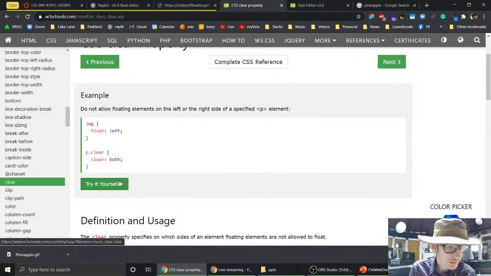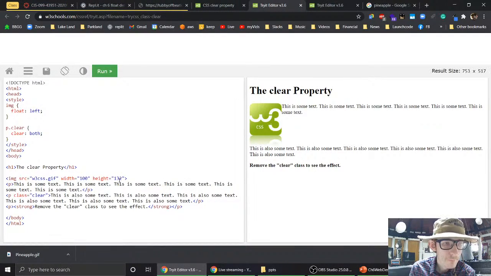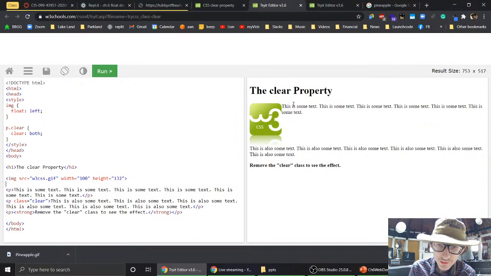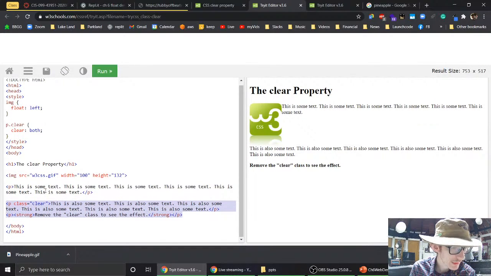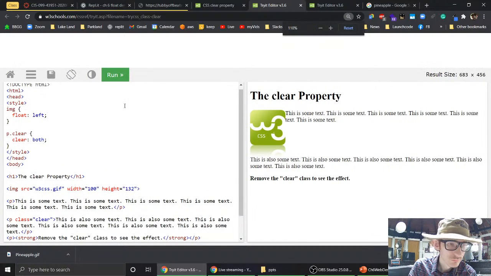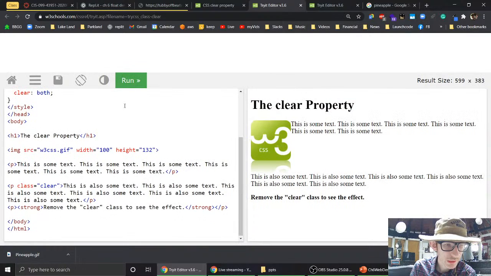Let's take a look here at what this does. So here we have an image floating left, that's here, and then there's the code for that. And then this text here is a paragraph, okay? And down here we have another paragraph, but this one has a class of clear. See if I can make that a little bit bigger. Okay.